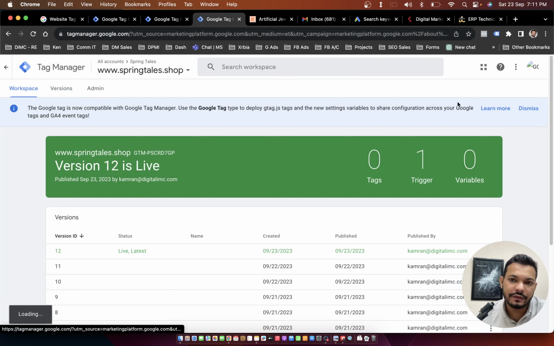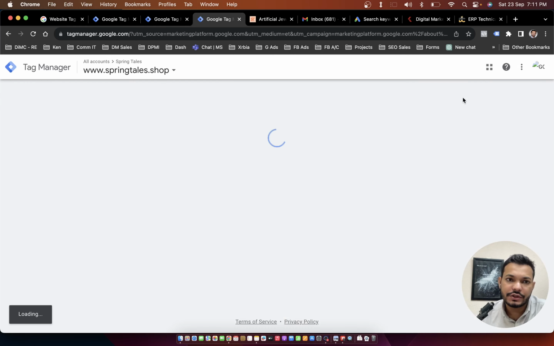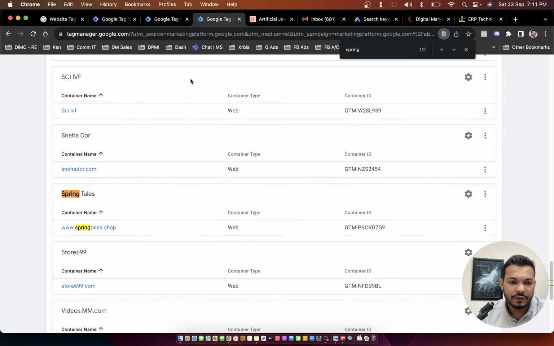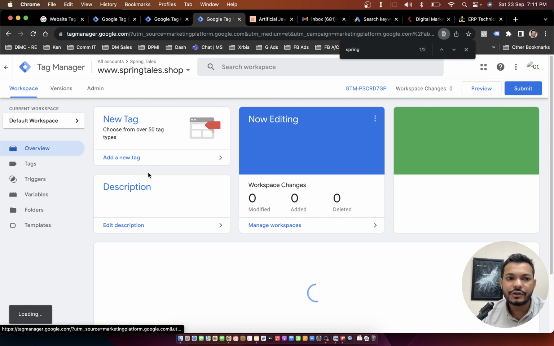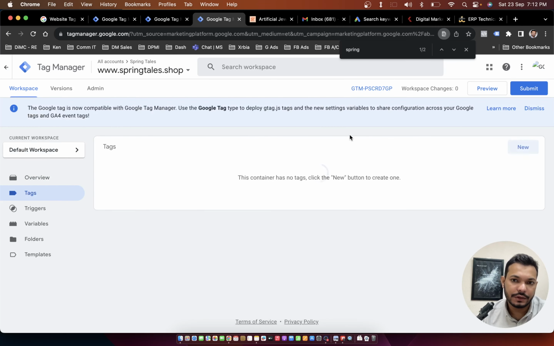So this is our Google Tag Manager account, and we had already published everything. Publishing means whenever you make any change in the GTM account, you have to publish it. If you don't publish the change, then it does not implement in the account. I have multiple accounts, so I may have to get back into Springtails once again. And here it shows we don't have a tag placed in the account.